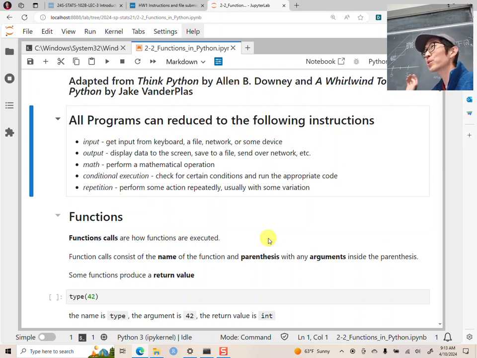So you think of your most advanced video game, that's a lot of fun and whatever. It's just the same. It's all exactly the same. It's just input, output, math, conditional execution, and repetition.